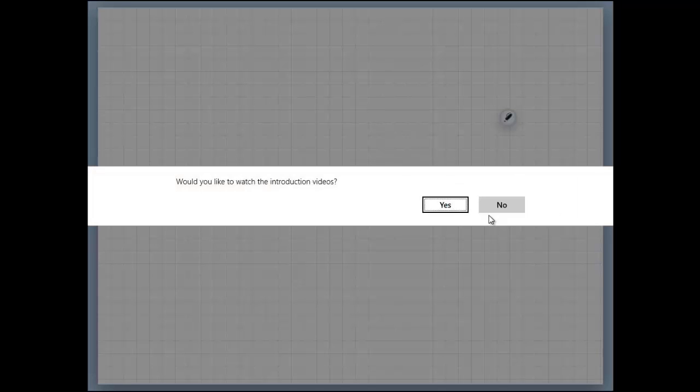In this app, which is called Note Anywhere, they take the approach of asking you if you want to watch a video as soon as you open the application for the first time. So this is a completely different approach. It's a lot more active. And so here you see, would you like to watch the introduction video? This message bar comes up the first time you work with the app, and only that one time.